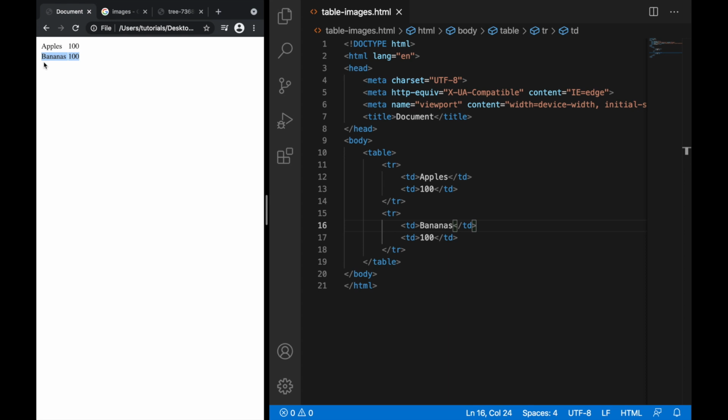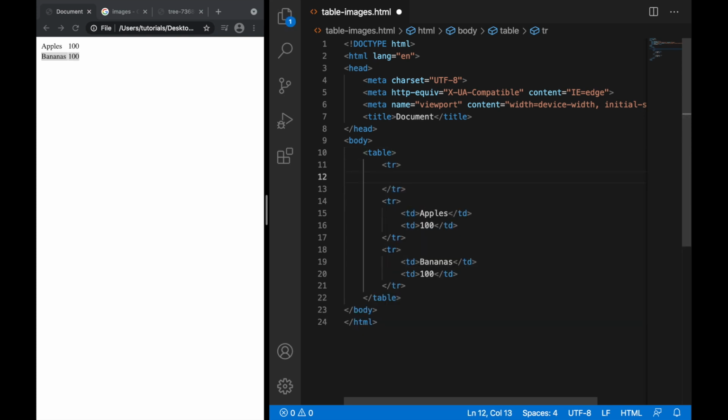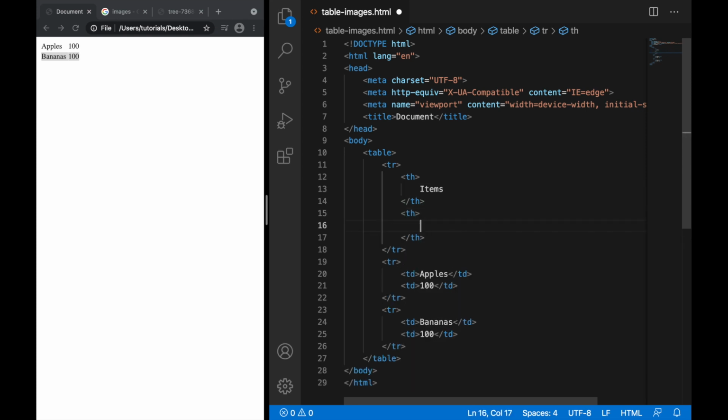But just by looking at the table, we can't really tell what these columns represent. So the way that we can fix that is by introducing a new element, which is called TH. So what we're going to do is create a new table row above everything else. And inside of the table row, let's create the TH element. And here we're going to put items for the first one, and we're going to put quantity for the second one. Let's go ahead and save it and refresh the page.